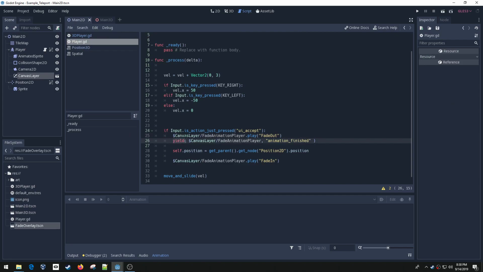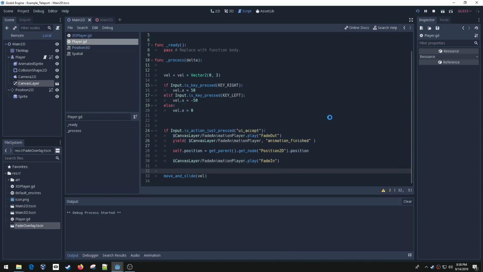What yield does is it stops this function. It's a little bit more complicated than that, but for our purposes, it stops this function and doesn't do these lines of code until after this finishes. So it says on the animation player, wait until the animation finish triggers. Then you can continue on with these lines of code. So what happens is it plays the fade out, waits, and then it moves the position and then fades back in. So let's watch that in action.